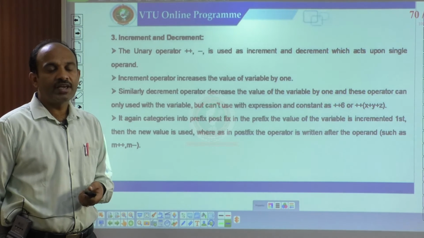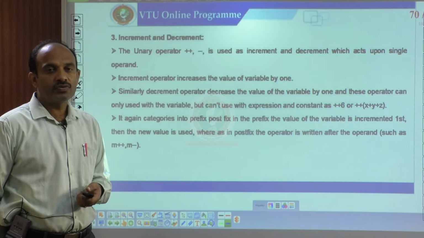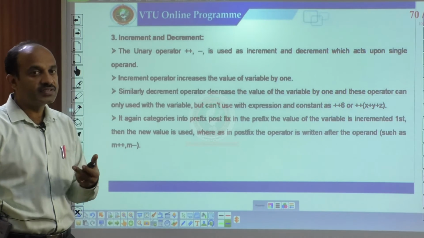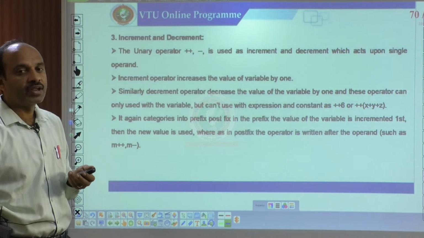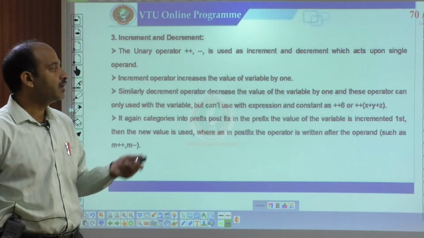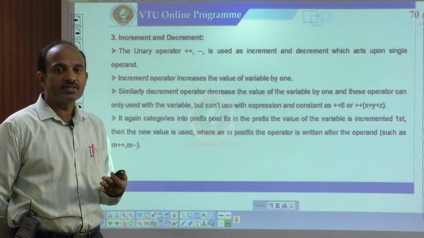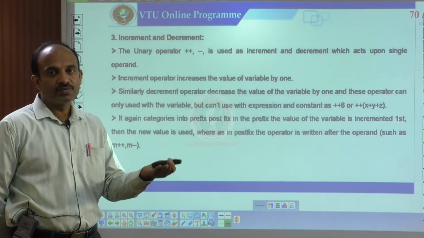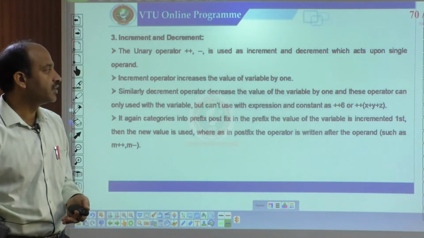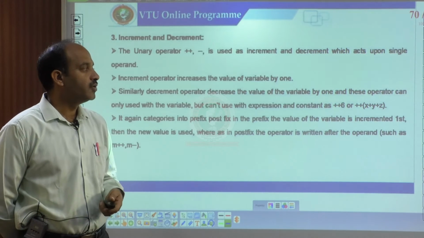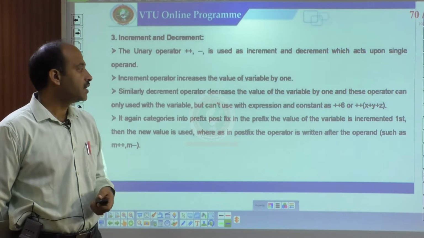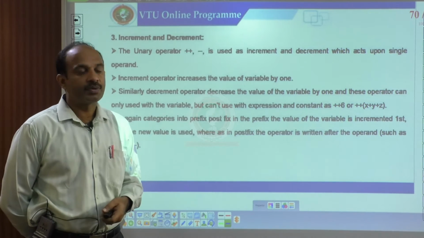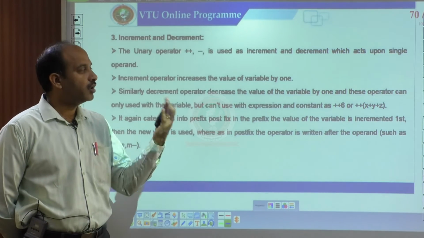If I say int a is equal to 5, and in the next statement I use a plus plus, the value of a becomes 6. It is incrementing the value of the variable by 1. Similarly, the decrement operator decreases. Now a is equal to 5, and if I use a minus minus, it will become 4, decreasing the value of the variable by 1. Plus plus would make it 6. These operators can only be used with a variable, but cannot be used with an expression.